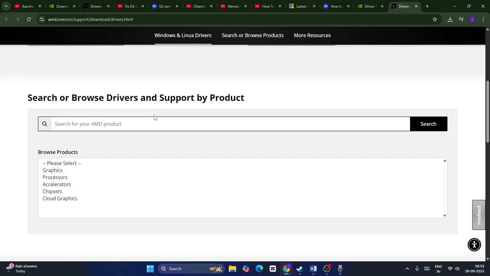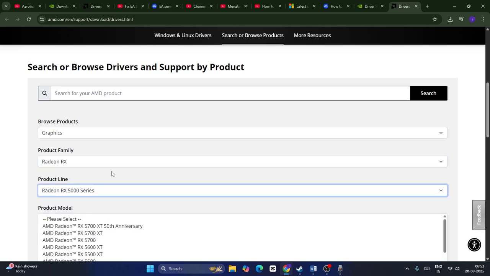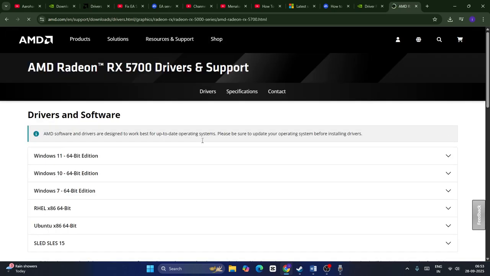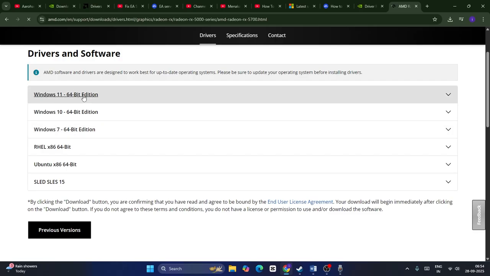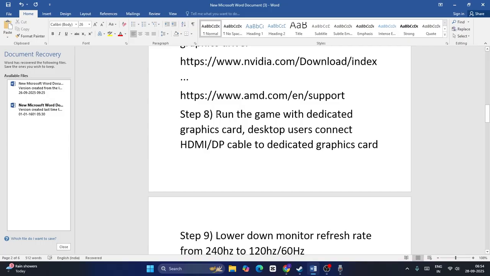Next one is all about if you're on AMD, you can go to this particular page. Now from here, go to the graphics, then Radeon RX 5000 series, and go over here. Now go to submit. If you're on Windows 11 with 64-bit edition, you can download this one. And if you're on Windows 10 with 64-bit edition, you can download this one and you can check and that might work.